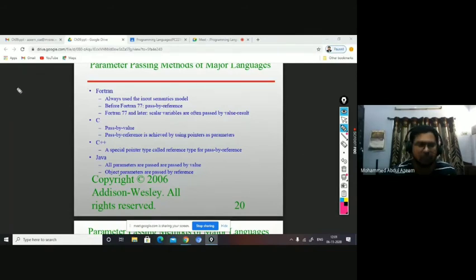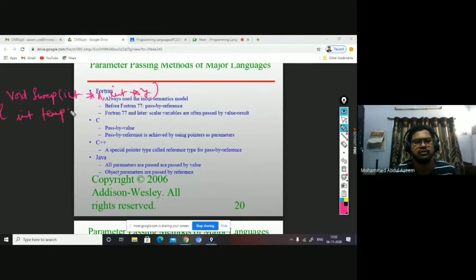So let me explain here. How do we declare a pointer? With an asterisk, right? int asterisk x, int asterisk y. You have a temporary variable which is local to this function, temp equal to asterisk x, asterisk x equal to asterisk y, then asterisk y equal to temp.